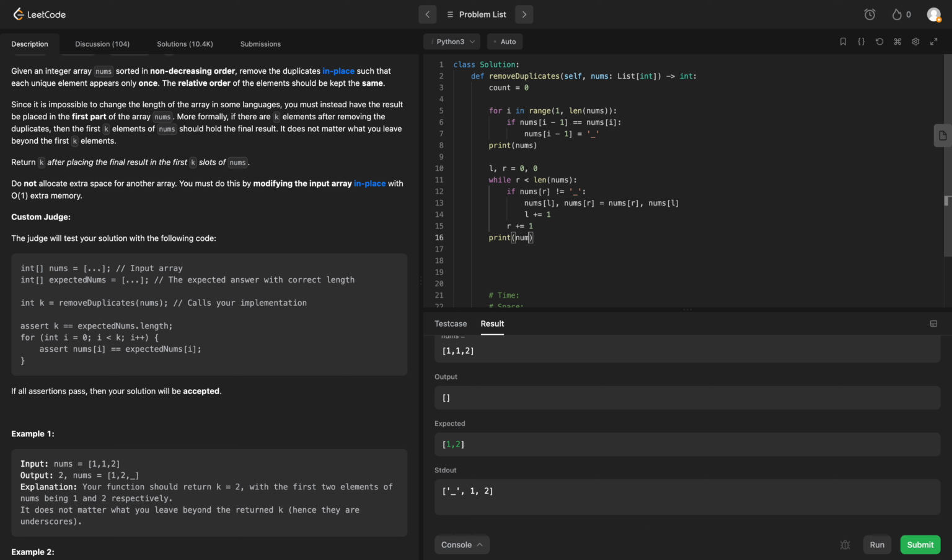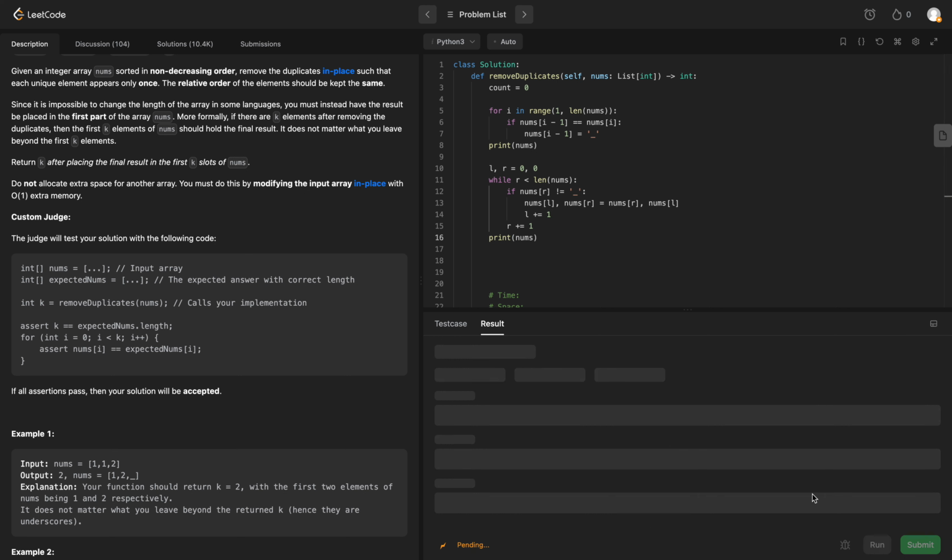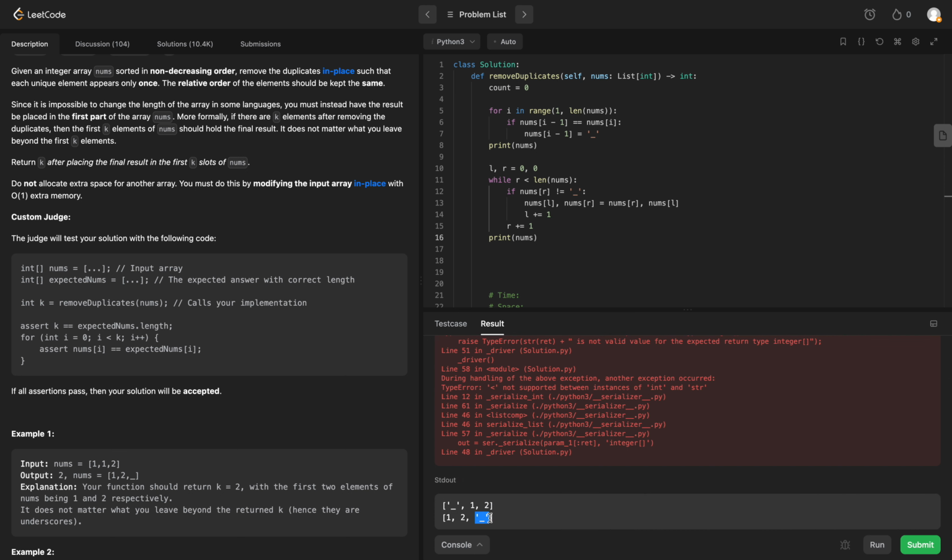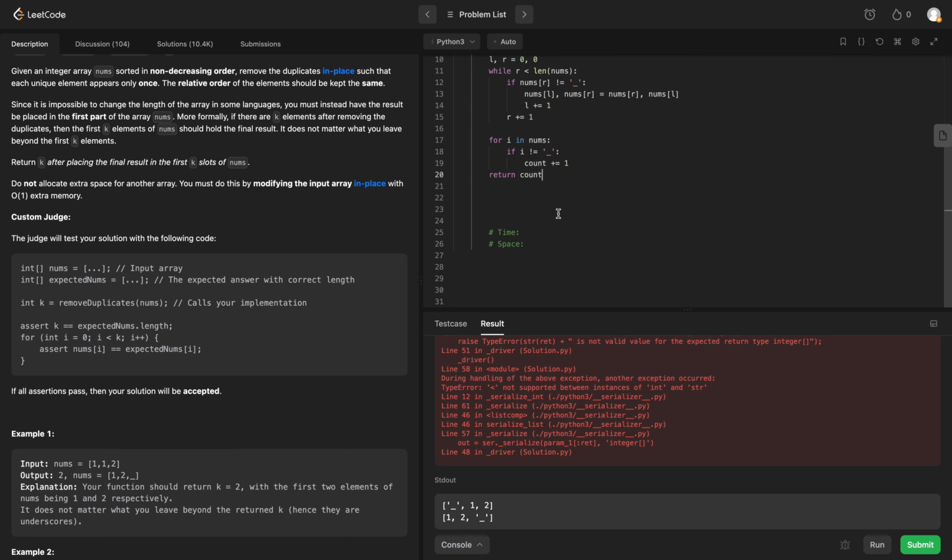So now if we print out nums here, we can see that our underscore has moved from the front of our array to the back, and our valid values have moved from the back to the front. Okay, now all we have to do is count the number of valid values we have. And again, we can use just one more pass through our array. We can say for i in nums, if i is not equal to the underscore character, we can simply increase our count by 1 and then return our count at the end.